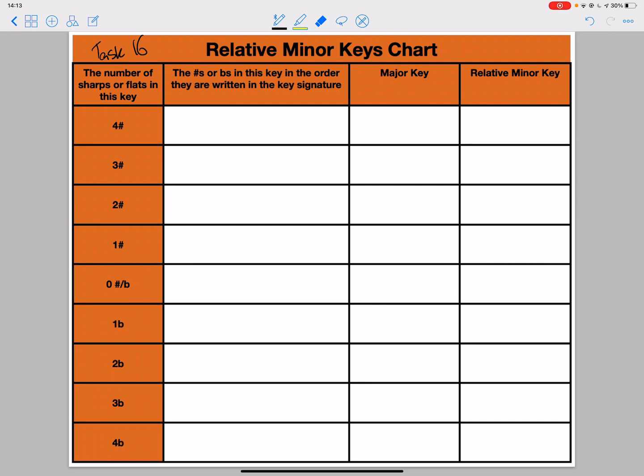This is the video to help with task 16. This is all about relative minor keys. And the rhyme that I've often talked about in the last few videos is: Father Charles goes down and ends battle.